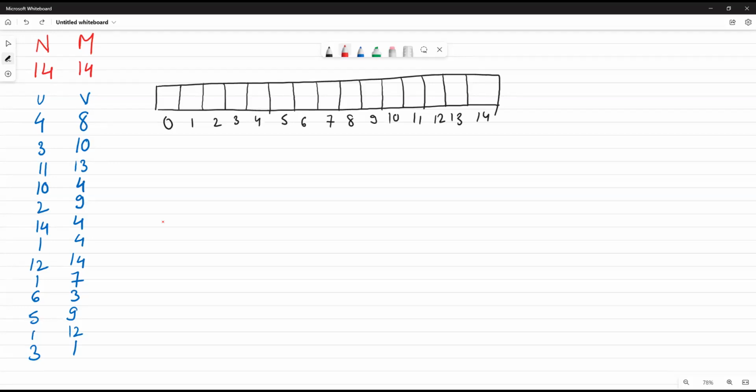So zero should be blank. Yes, it will be blank, obviously. Then I'm fine. Good.